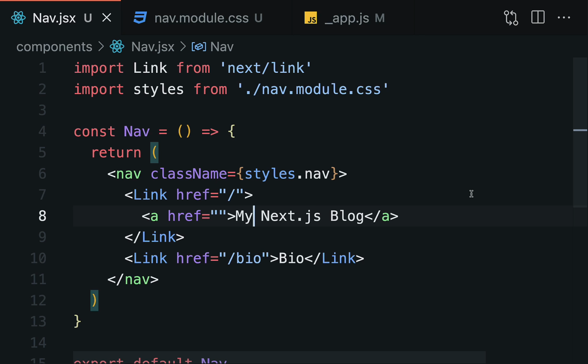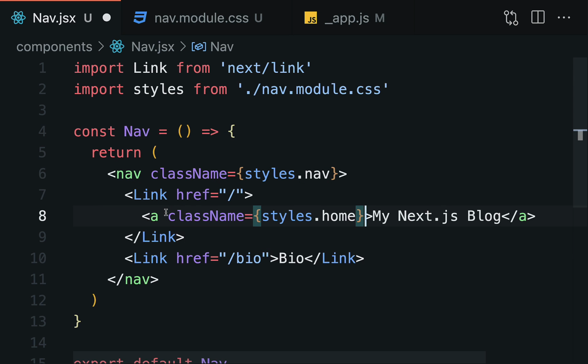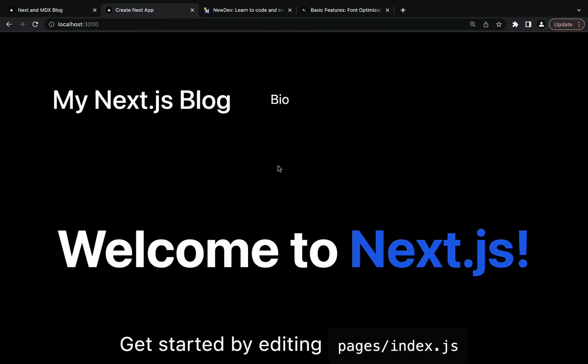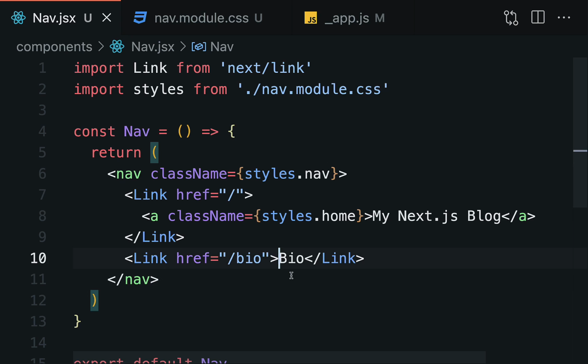So we can create a Link tag and then have the anchor tag inside of it, or the span tag inside of it, and then style that particular tag. So this is the anchor tag, and we can now give it the className as styles.home, and back to our browser, see that it's taking effect. And we'll do the same thing for bio.